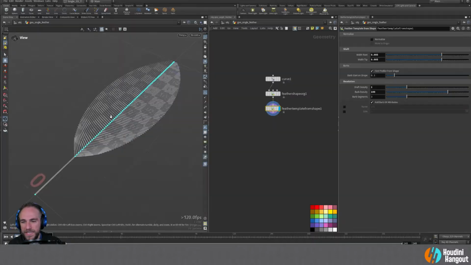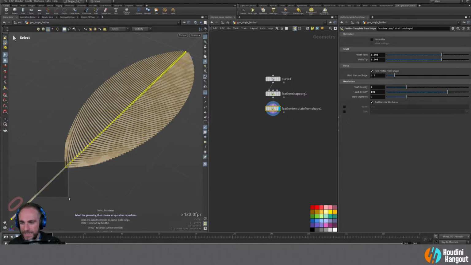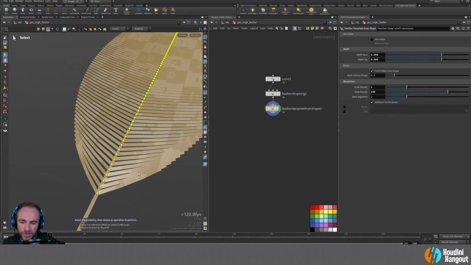Cool. All right, so these are just points, right? This is actually geometry here. So if I went to select and try to select this, all I can select is this shaft. I cannot select these individual barbs. So when we say barbs, what we're talking about are these curves. Now these are GPU drawn curves that come off from the center shaft. So these are the barbs right here and here.